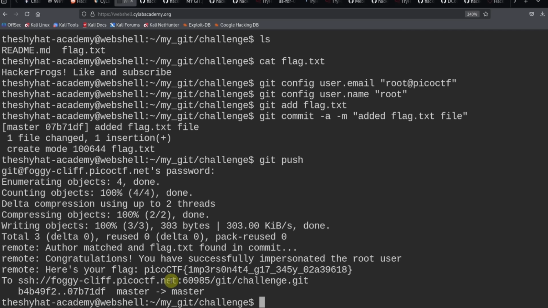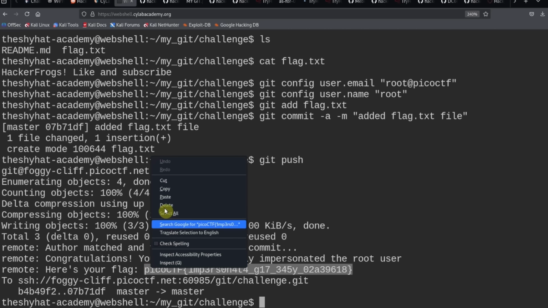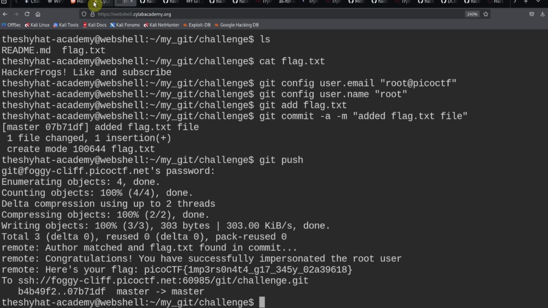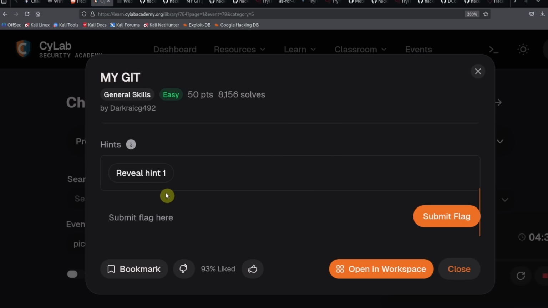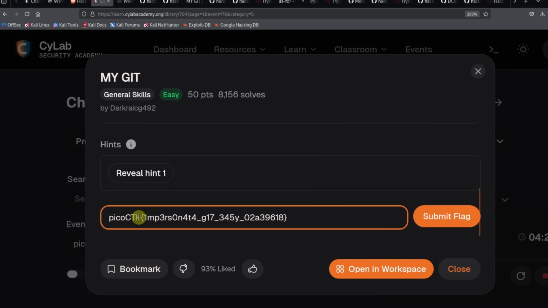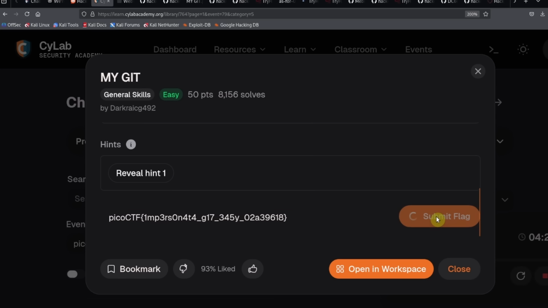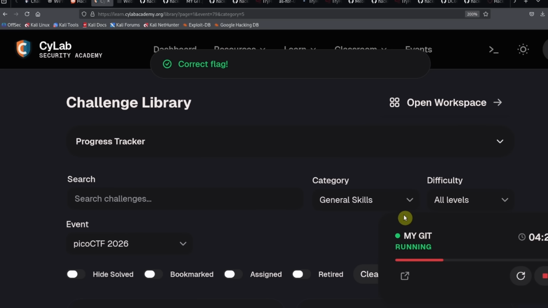So here's your flag, picoCTF, impersonate Git. So we just need to copy the flag, go back to the challenge, and then down at the flag submission field over here, paste in the flag and click on submit flag, and then you're finished.